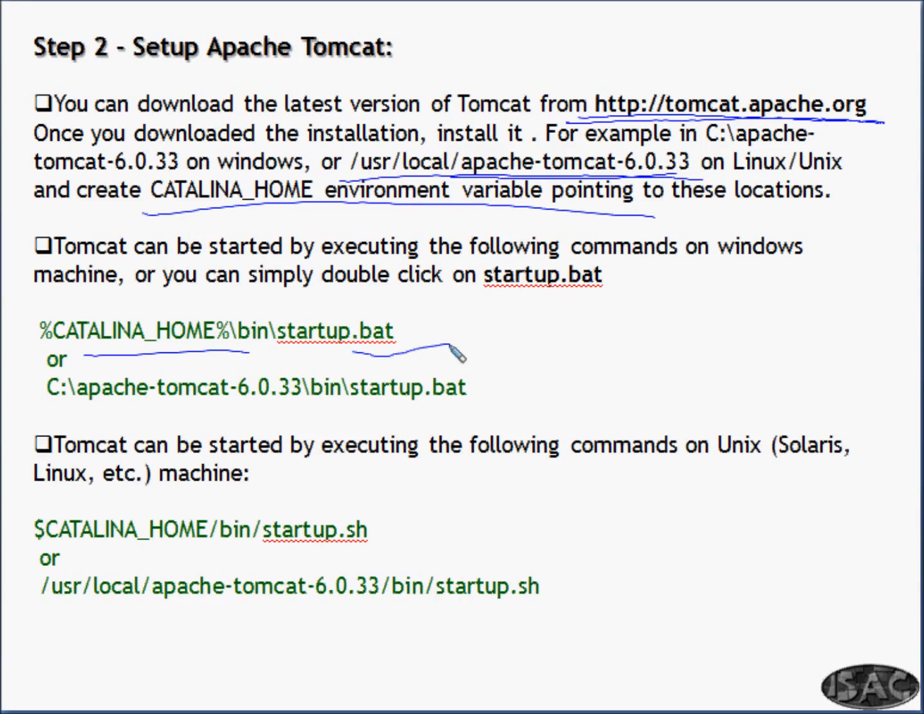So Tomcat can be started by executing the following commands on a Windows machine. If you go to the bin folder, you will find this startup.bat. It will run the startup and the server is getting started. If you're working on the Linux platform, you will find the startup.sh file. If you just start this one, your server will start.